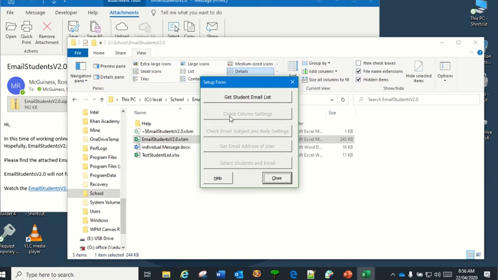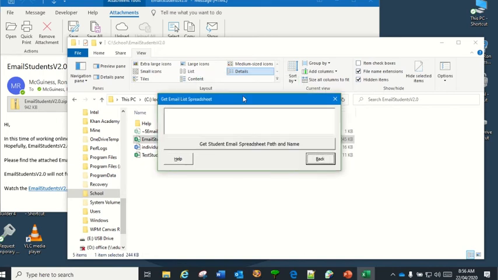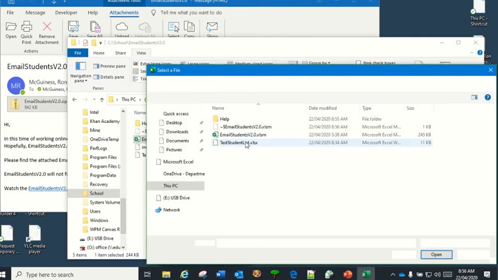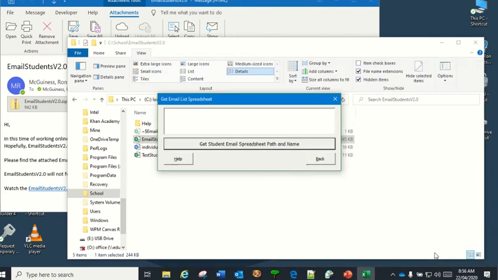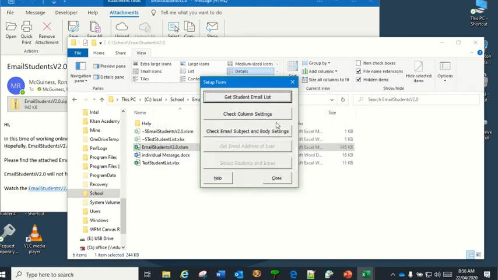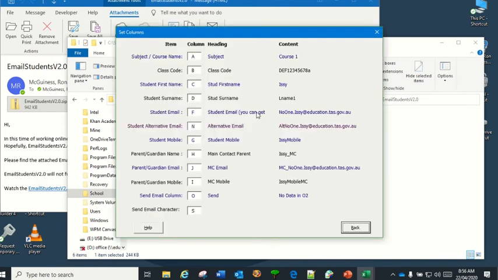Here's the setup form. You'll notice that the files disappeared. In here, you're finding the spreadsheet that has the student details in. So we click that up. I'm just going to use the test student list one. Okay, that comes back. Once I hit my back button, I get back to the setup form.